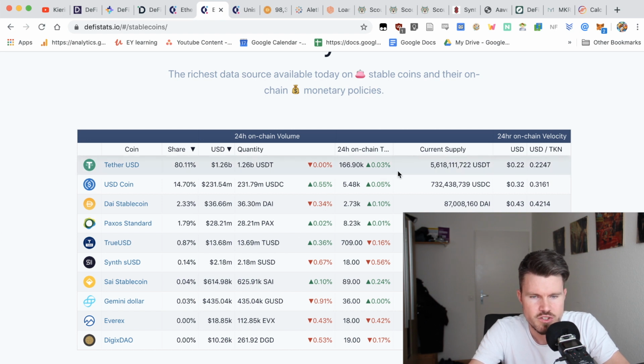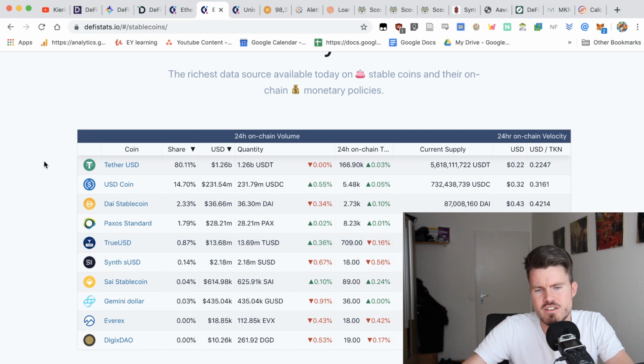Here you've got also the 24-hour on-chain volume, the current supply, and so on. I think this is also very useful to see which stablecoin you're going to maybe trust more than others. And you can also see the changes in what kind of volatility the different stablecoins have, because even though they're stablecoins, they still have a little bit of volatility attached to them.